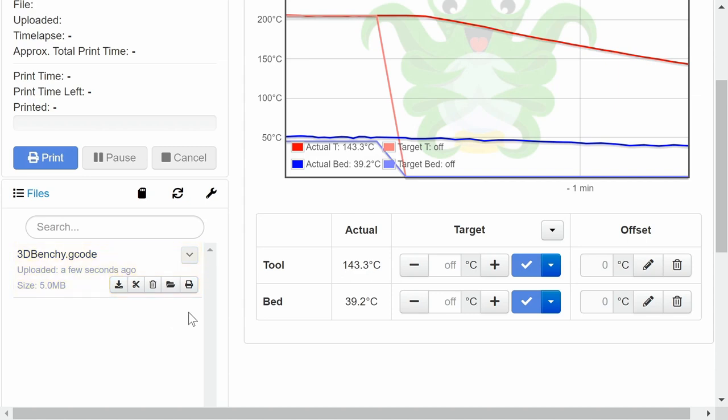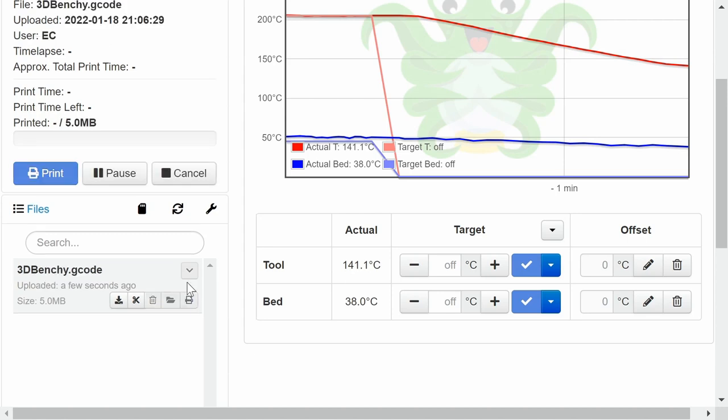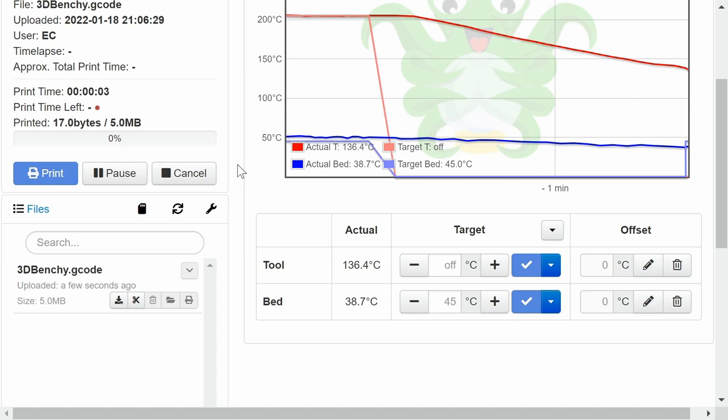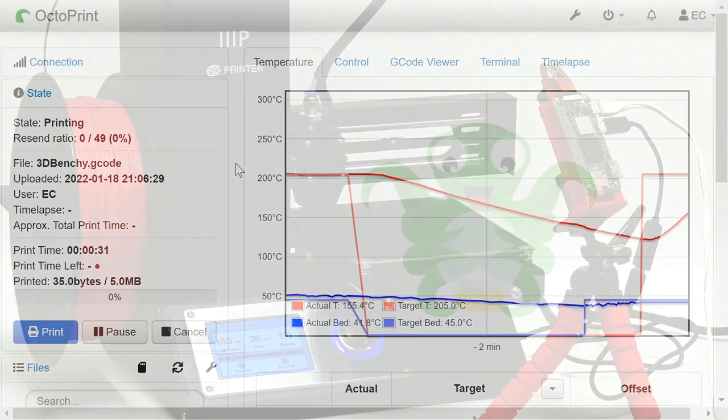So if I now click on the print here, load and print at the end like that, hopefully things will happen. That looks like things are happening. Let's scroll up so we can see that. And now, as things get back to temperature, we'll fast forward in time a little bit.